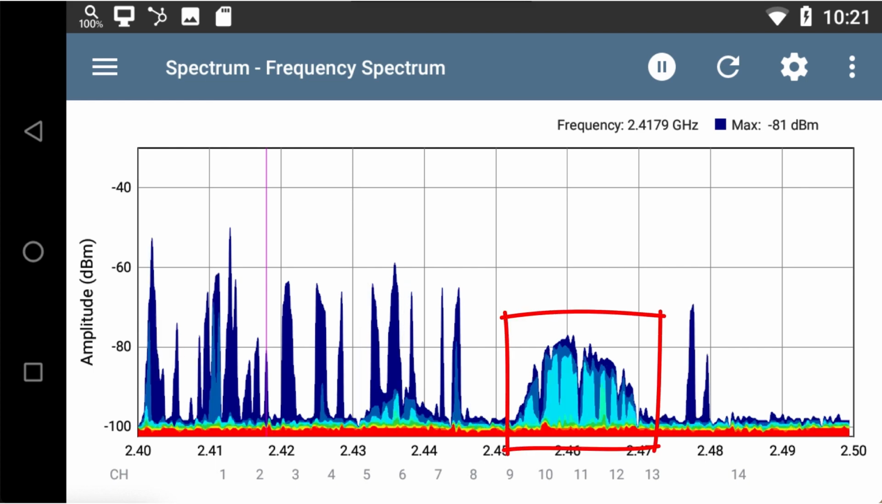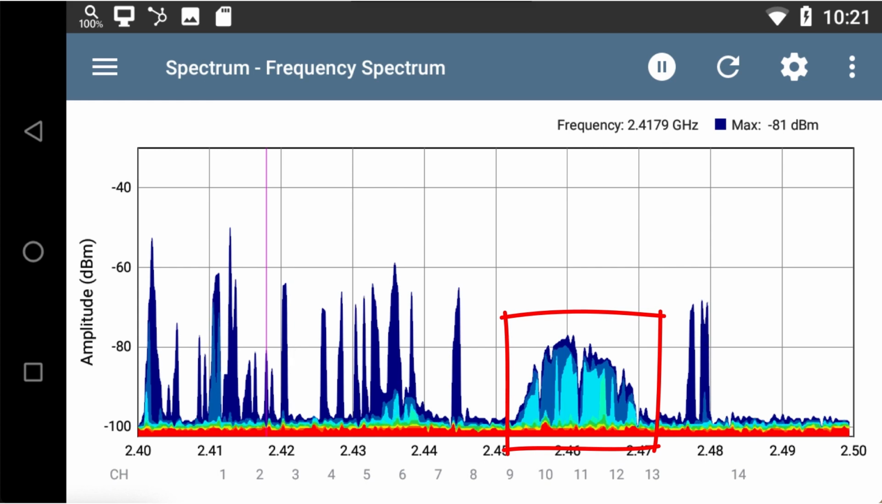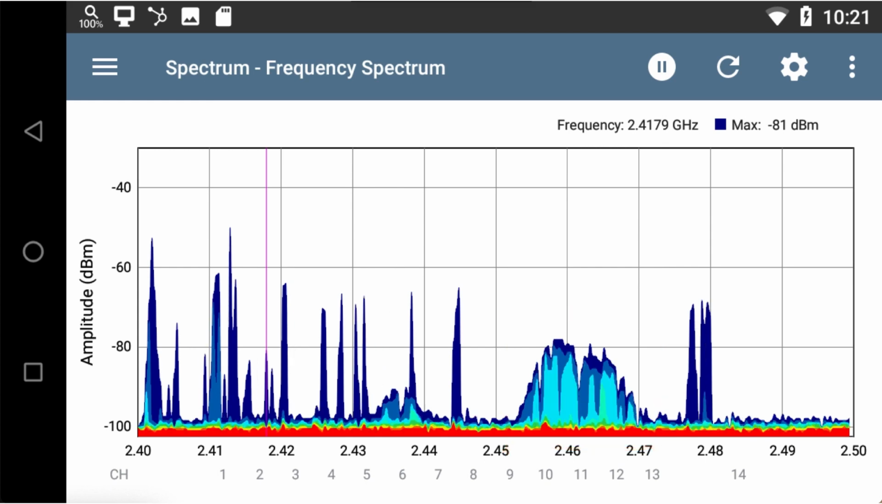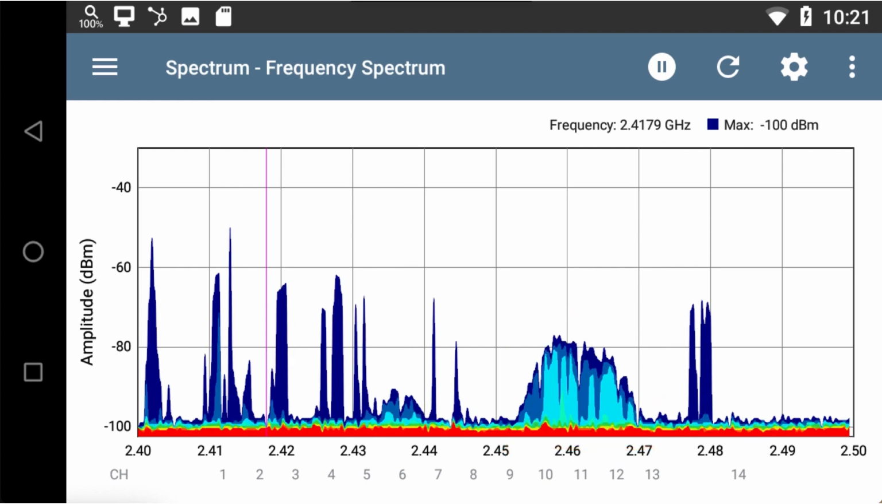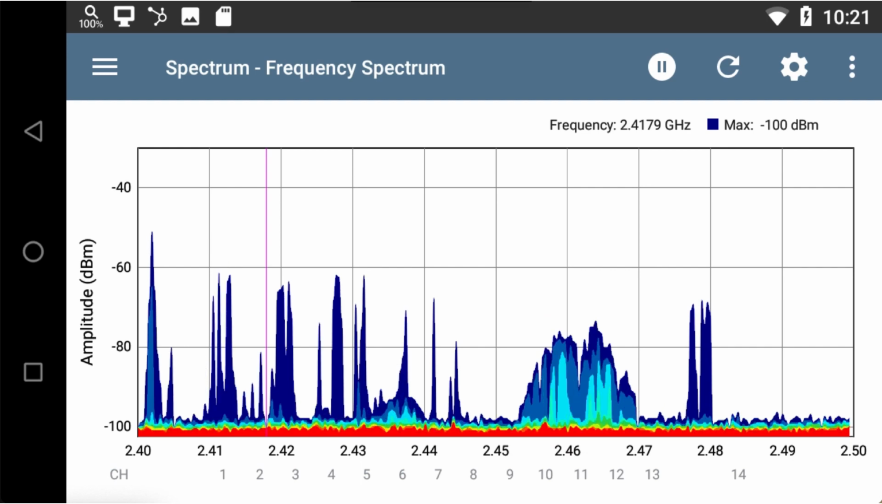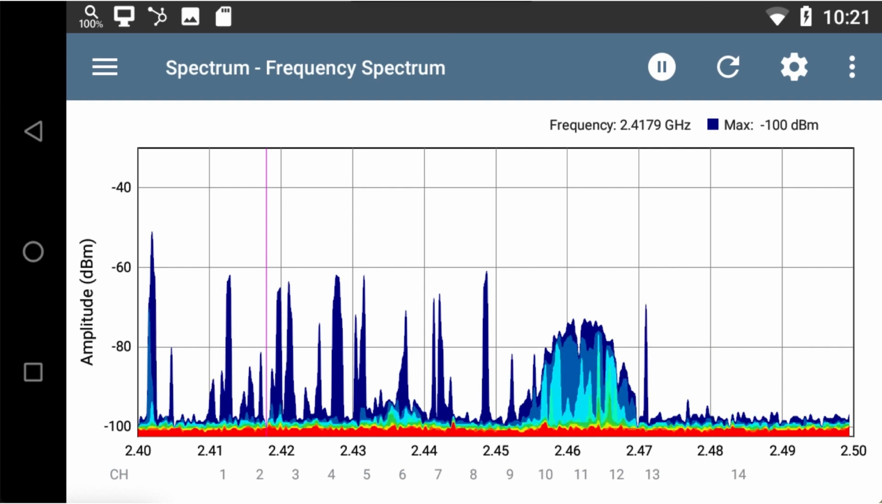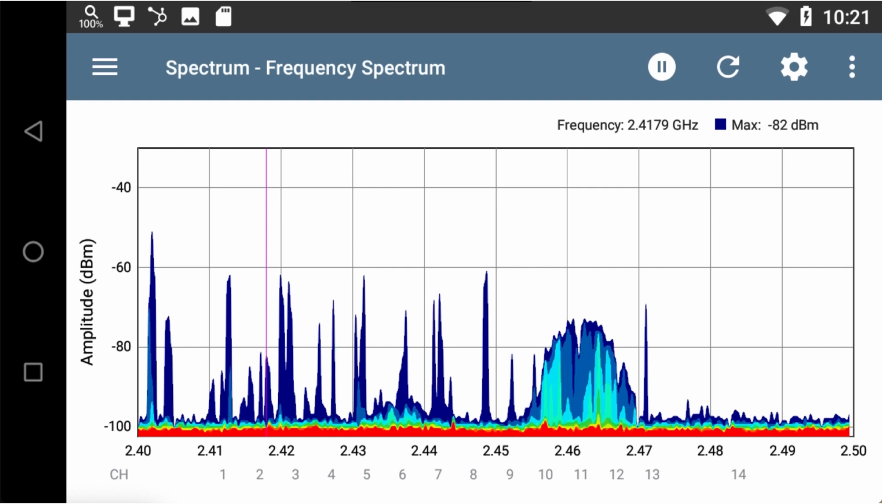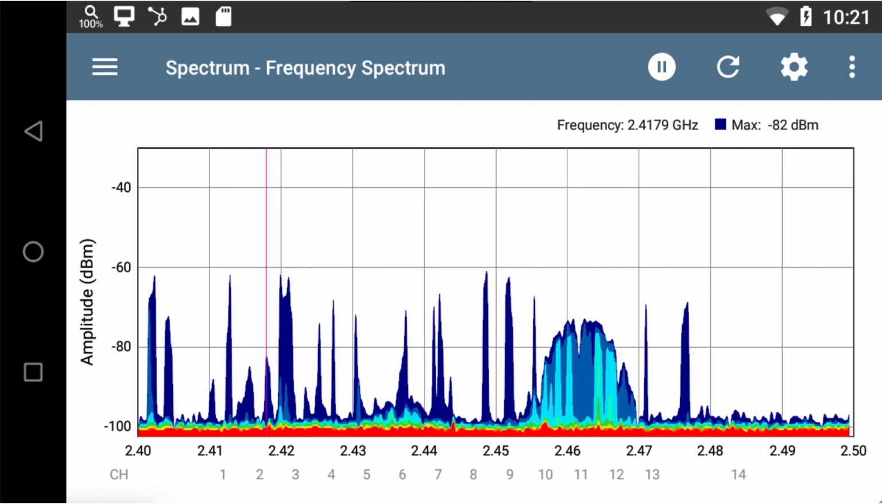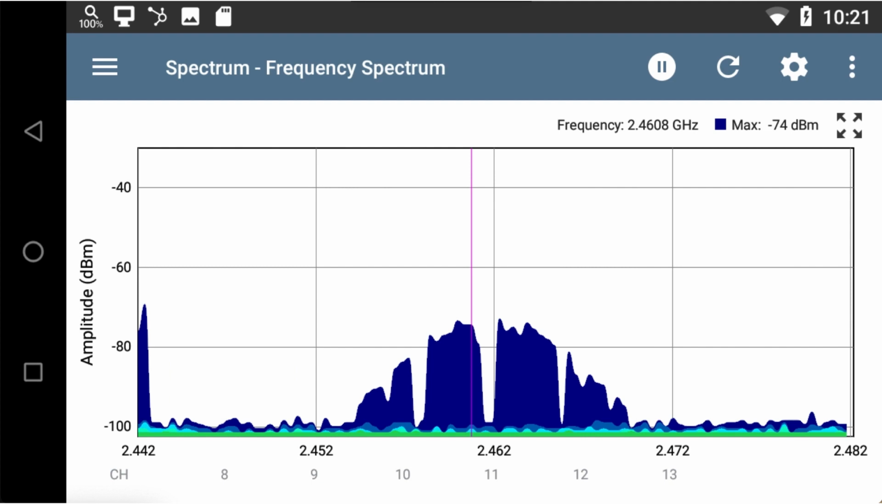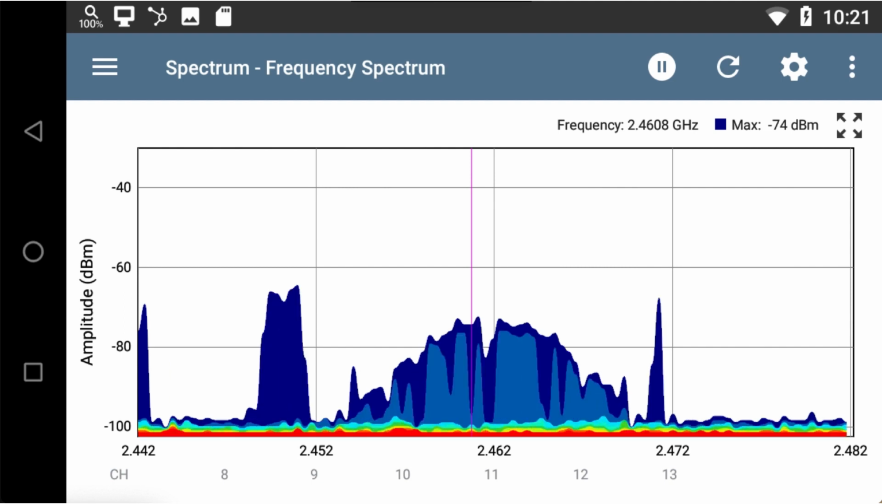Centered on channel 11, we see a concentration of RF energy. This is what a Wi-Fi access point looks like in the frequency spectrum view. The transmission is centered on channel 11, but spreads to both sides. The cooler colors indicate this device is transmitting for short periods of time. We can drill in by double tapping channel 11. This allows us to get a closer view for the small frequency range.